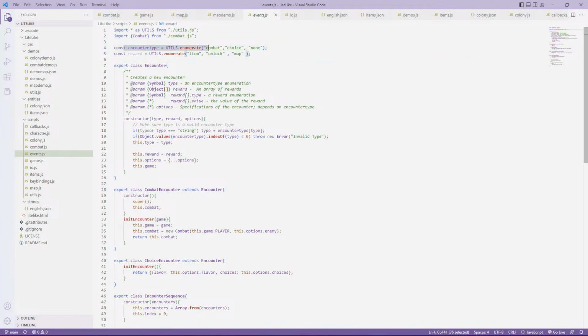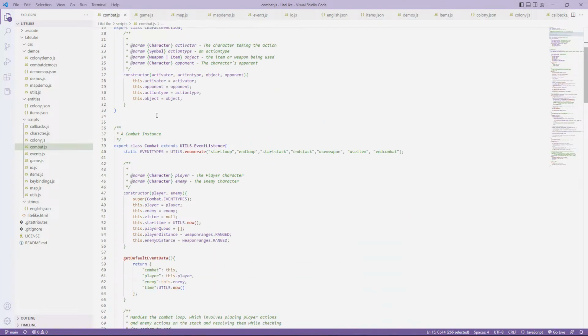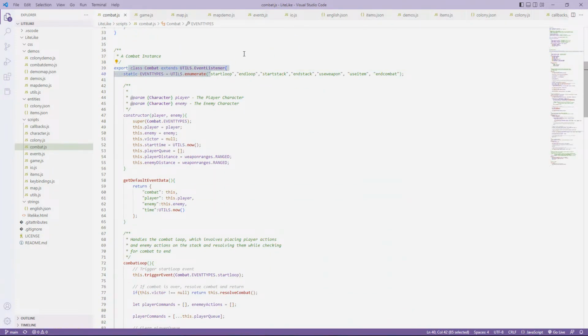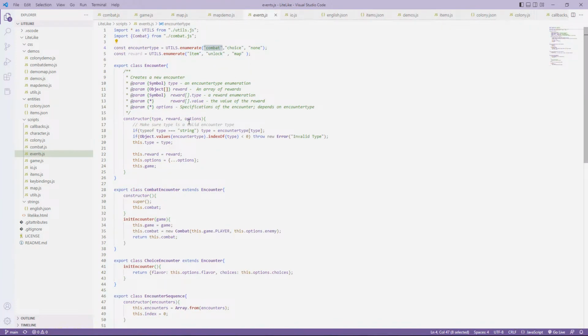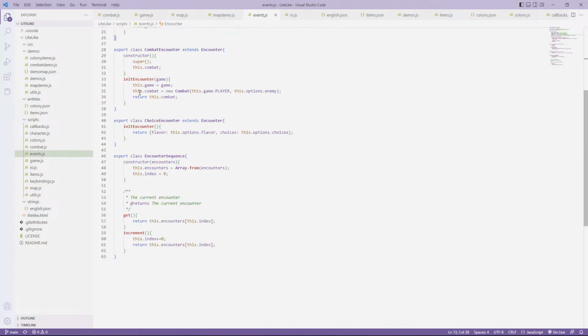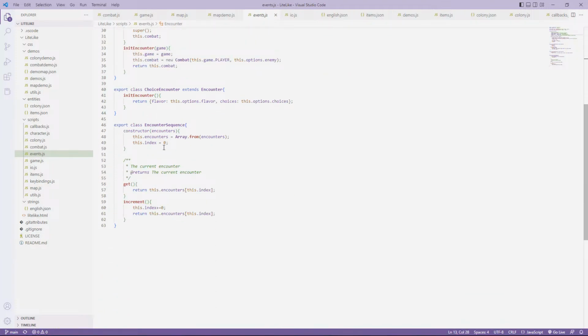So first off, as you can see, we have encounter types. We have 3 types, which is combat. That should be pretty self-explanatory. Basically, when we trigger a combat event, then we actually start the combat object over in combat. There you go. So we create a new one of these when that happens. That should be handled, I believe, by the game.